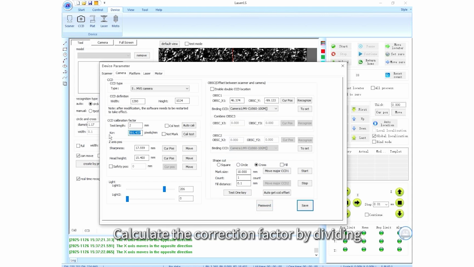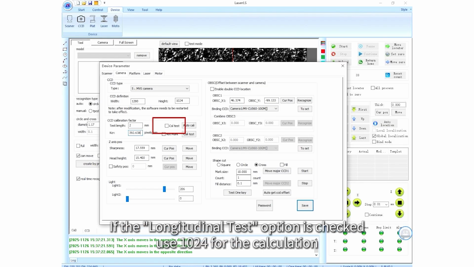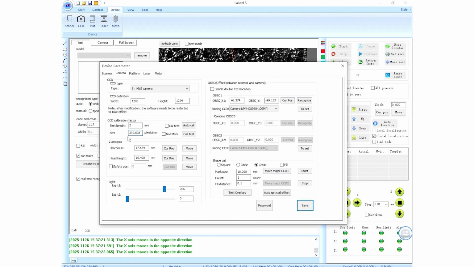Calculate the correction factor by dividing the image width 1280 by 3.26, resulting in approximately 390, 0.638. If the longitudinal test option is checked, use 1024 for the calculation. Save the settings.